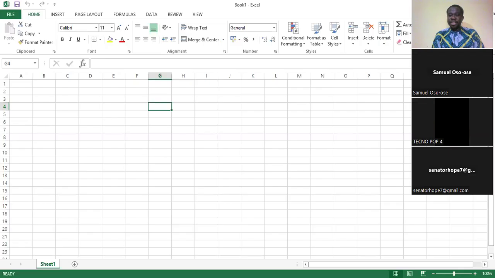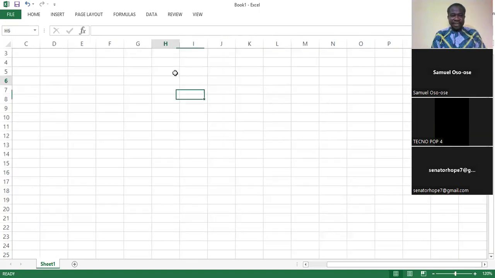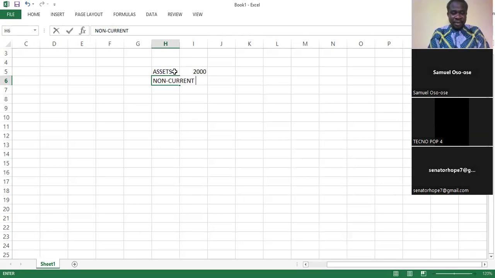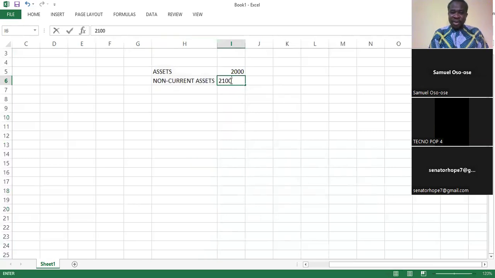Okay, so look at my Excel sheet. I'm trying to do something here. I've just said I'm giving a code to assets. I said the code is 2000. Under assets, we are going to have non-current assets. So let me spread that out. This one may be code 2100. Then here, we are going to have current assets, for example. So this may be code 2200.